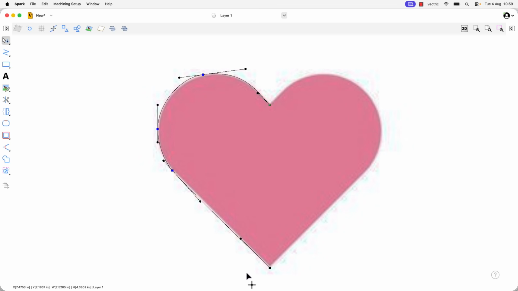In fact, I'm just going to Command Z that. I'm going to undo that. I'm actually quite happy with how that was. I'm actually quite happy with that. I think that looks pretty good.